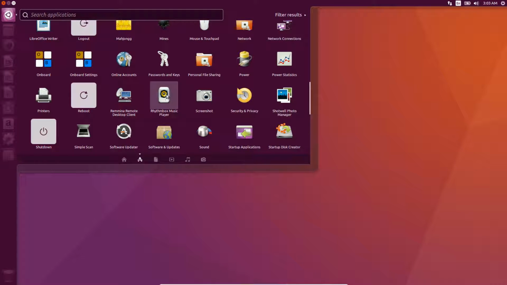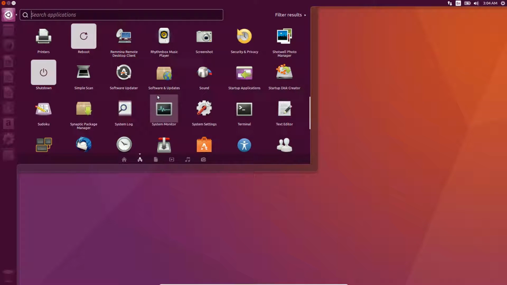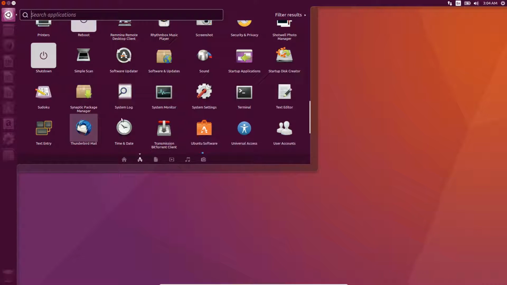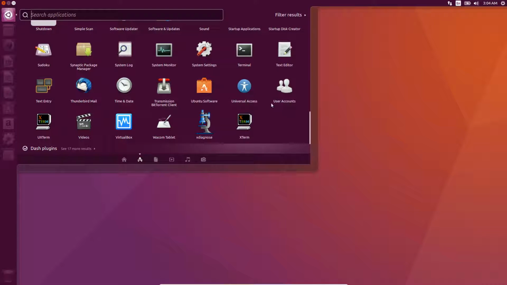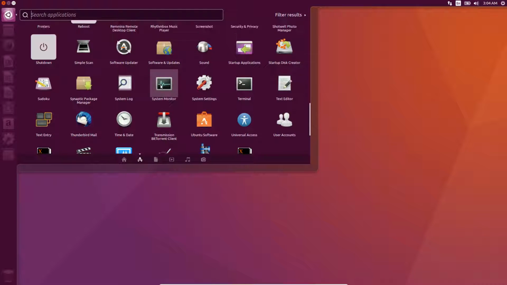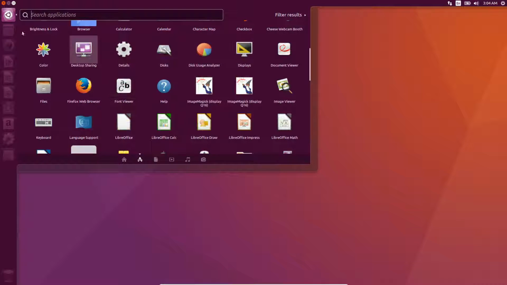Rhythmbox is your main music player. I'm not a big fan of Rhythmbox, so I usually take that off and put Banshee on, but that's a nice thing about Linux in general, you can do that. Thunderbird is your default email client, and then there's a few other things. So it looks like VirtualBox is on here. If you do torrents, there's Transmission somewhere on here, which is a torrent client. So there's a lot of different functions in here.